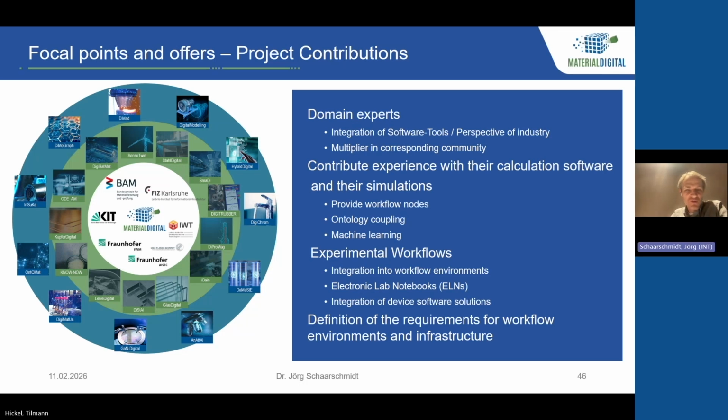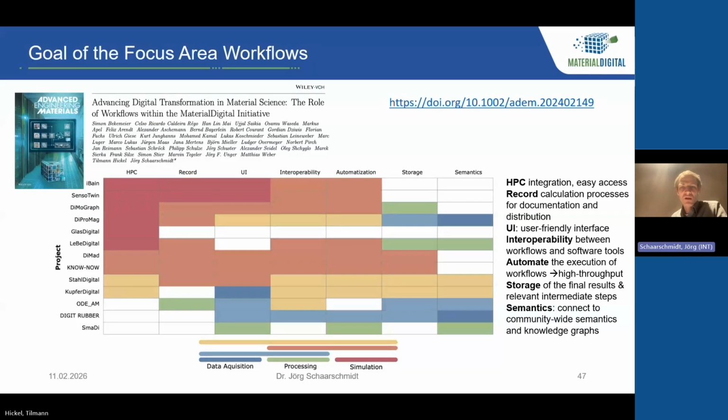And of course, we also would like from them definition on the requirements for workflow. So what do we need to adjust in our workflows, the software that makes it usable to them? And since we are already doing this since quite some time, there has been a special issue in advanced engineering materials on the topic.